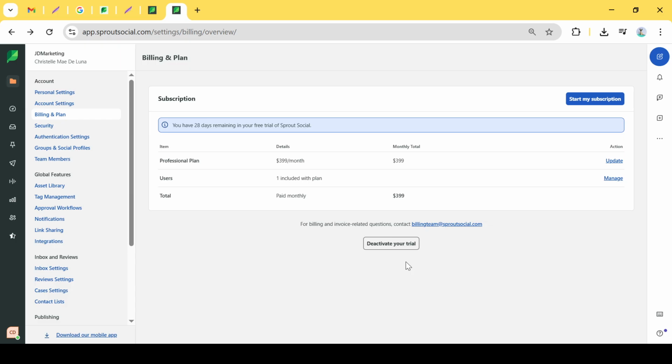For those on a free trial, you might notice a slightly different option: to convert from a trial to a paid plan or to simply discontinue the trial. It's important to pay attention to these details to choose the right option for deactivations based on your current plan.